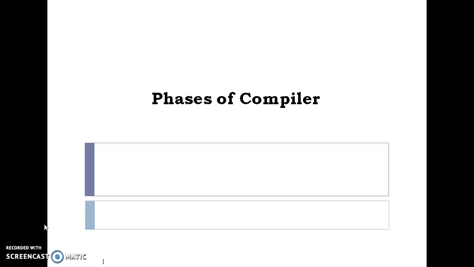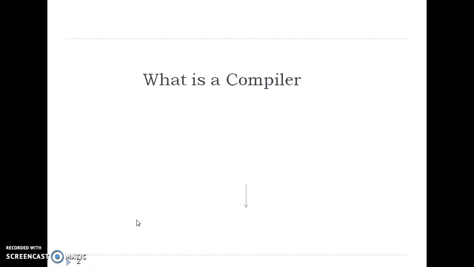Hello, today we shall discuss the various phases of a compiler. Let us begin with the introduction. What is a compiler and what does a compiler do?